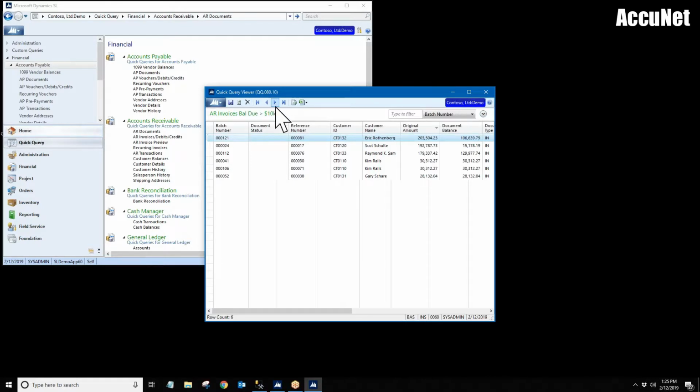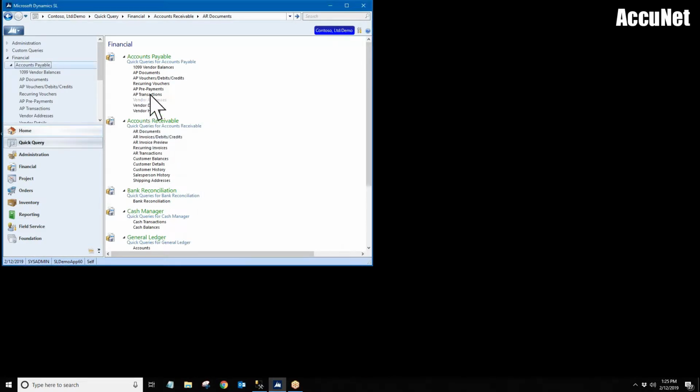Okay, so that is a quick overview of the Quick Query Viewer and what it does and how you can easily manipulate data. Like I said before, I encourage you to go out here and spend some time looking at all of these predefined queries to see some of the information that's available.